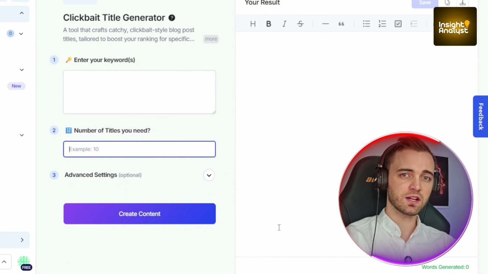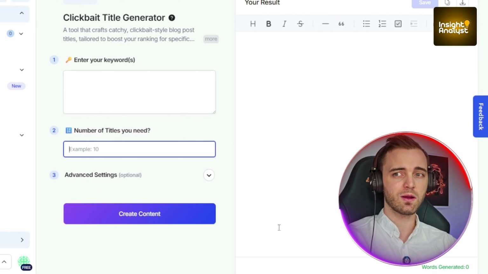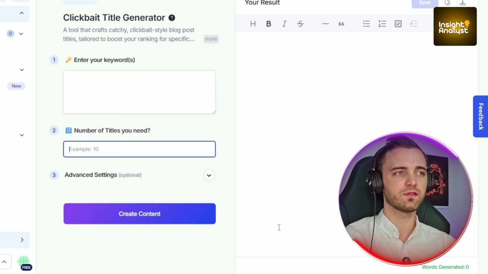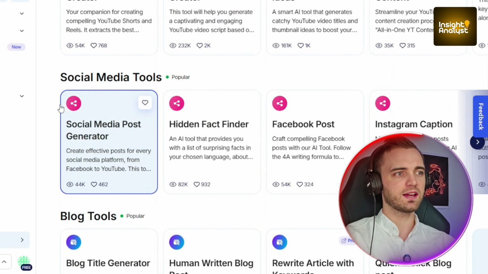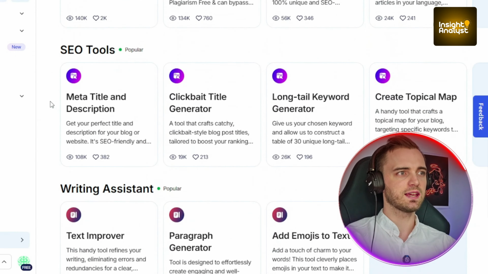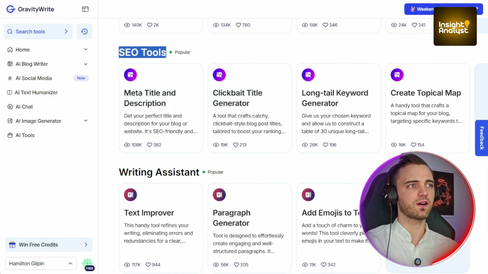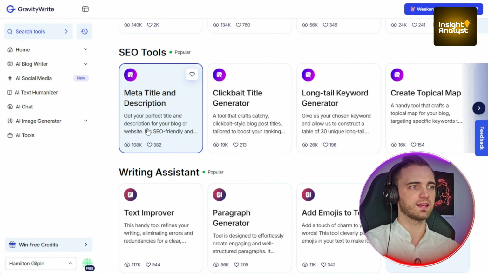Now, this is going to save time on structuring and editing content as well, but it's also going to speed up your process when you are creating content, because normally you're going to have to go and find keywords. But if we go back here and we scroll down, we can actually see that it's good for SEO tools as well here. So we can actually find the SEO keywords directly in here, and it's going to do that for us and even give us meta title and descriptions as well.